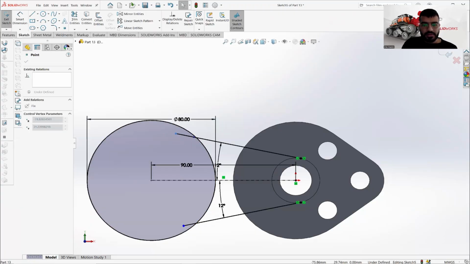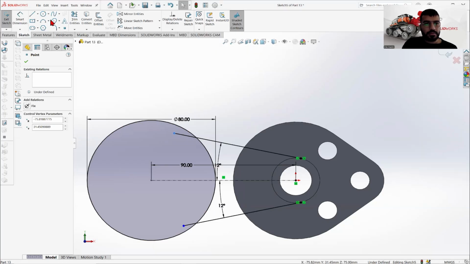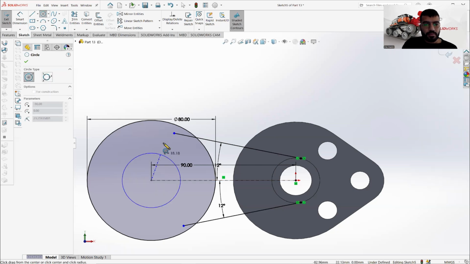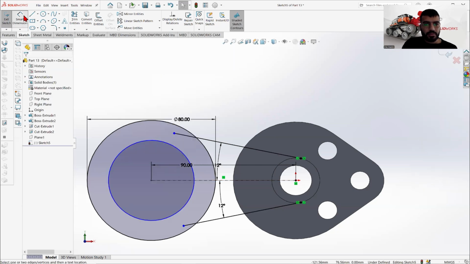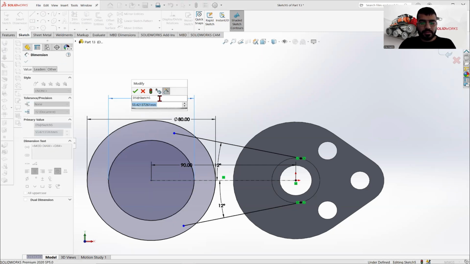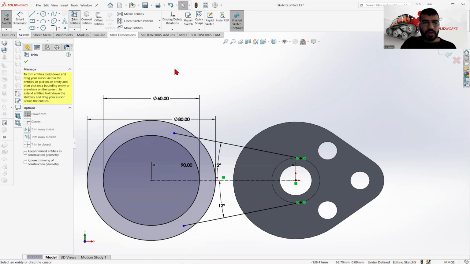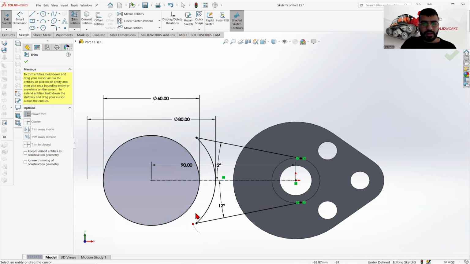We can drag this to make it trim. The inner circle radius 30. This is the inner circle. Radius 30 or 60 millimeter diameter. Now we can do the trim. And the trim there.